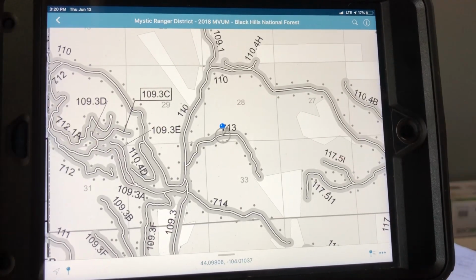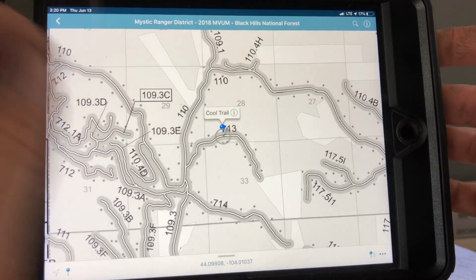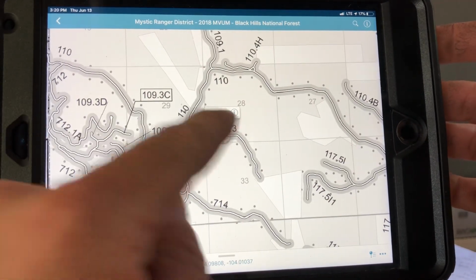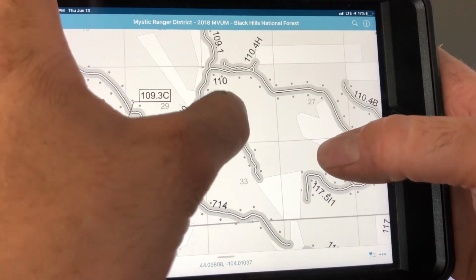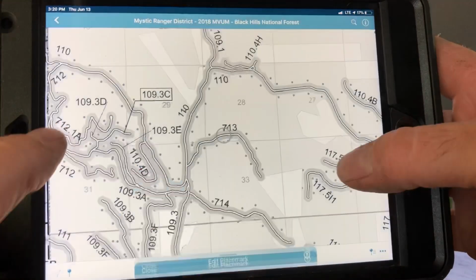You can zoom out and it'll always be there, and you can click the pin to see what its title is. This is titled Cool Trail. So, you can do that kind of stuff to mark things and save things and so on.